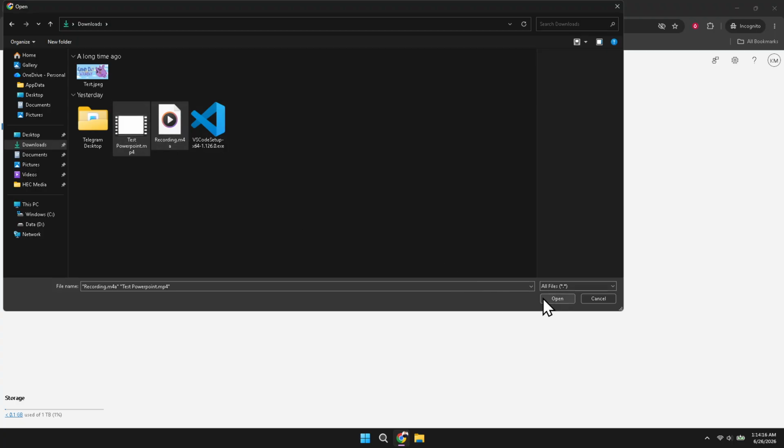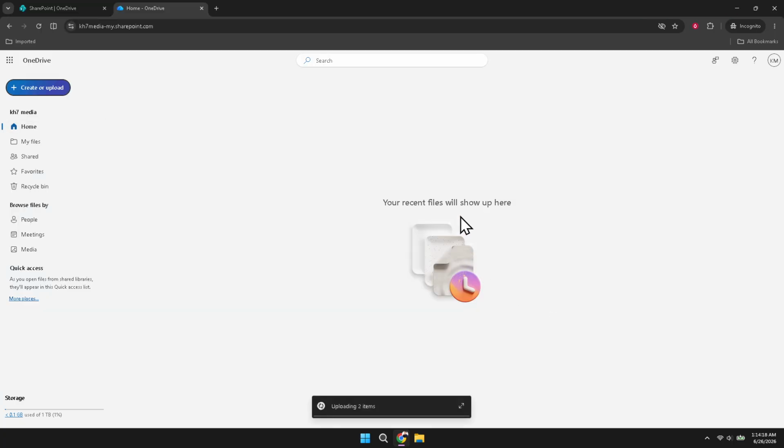Finally, click the Open button at the bottom right of the file picker to confirm your selection. The dialog will close and your files will start uploading to SharePoint. Once the upload completes, the files will appear in your document library.